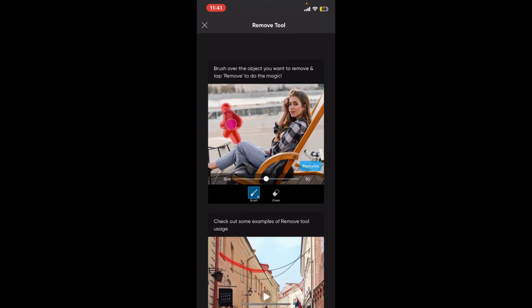Once you are done with it, go to the bottom menu and click on Remove. Now, with the help of your brush, cover around the object you want to remove in order to use the removing tool as shown on the screen. After you've learned from this screen's tutorial, you can click on Crush at the top left.